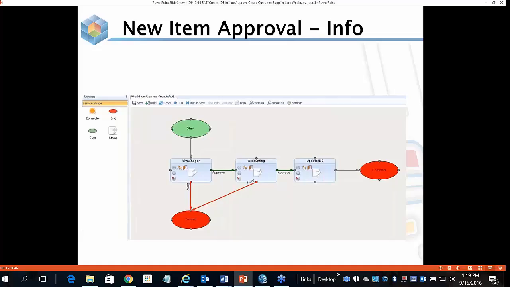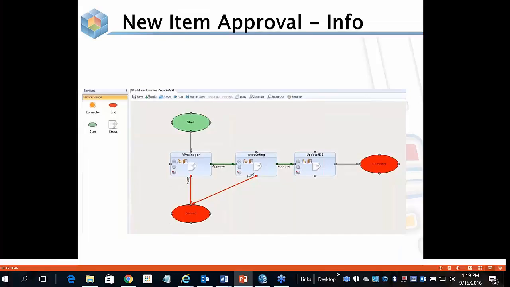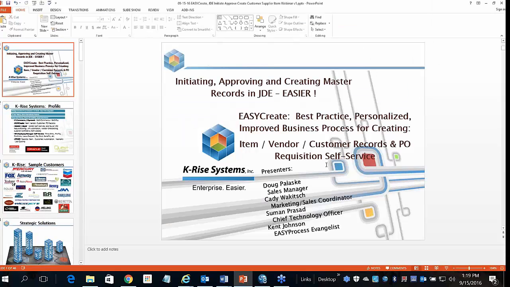All right. So here's the last slide. I'm going to first jump into vendor onboarding, and what you can see here is I'm going to start from the position of a requester, somebody that initiates the form. It's very, very basic. It goes to an AP manager, goes to an accounting person, and then that accounting person is simply going to update it. They're going to publish it and update it in JD Edwards. So with that, and by the way, Suman is good. After I'm done with the demo, he's actually going to go into EASYProcess and show you the details.